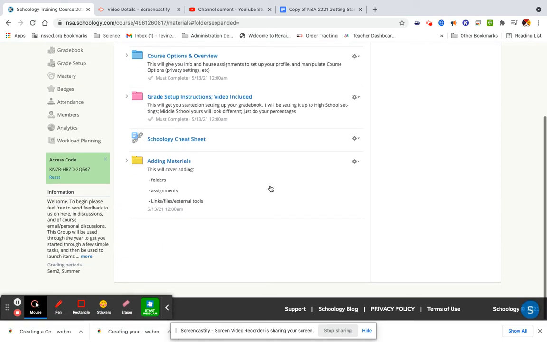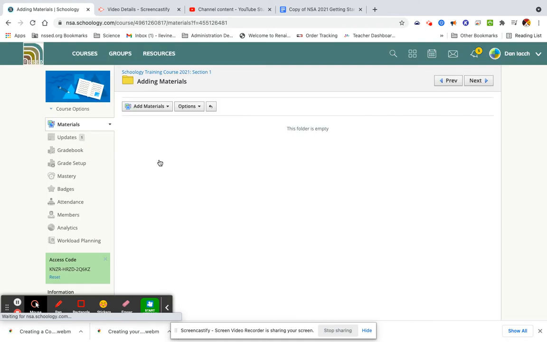Okay, so let's stop talking about that. Adding materials, that's our new folder. There's nothing in here yet. Okay, so I'm going to click it. I have to open it in order to put stuff in. This is when we're actually going to add the materials. You can see you've got add materials, options, and a back button.